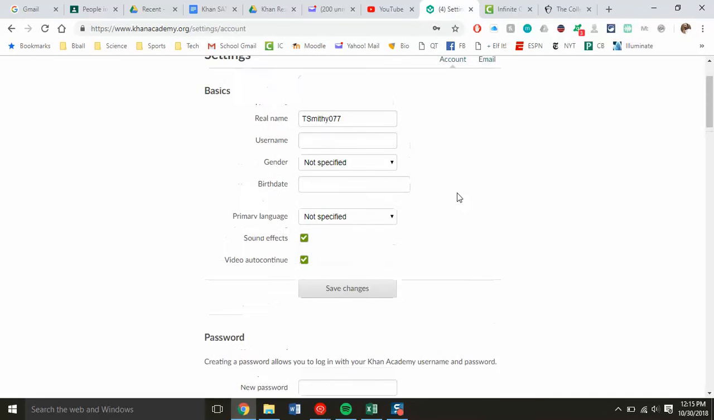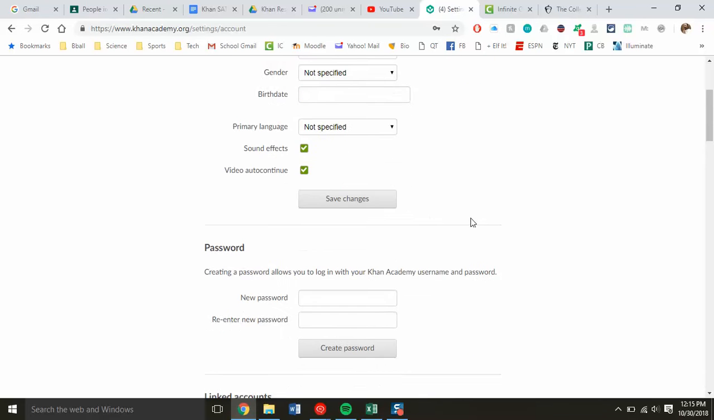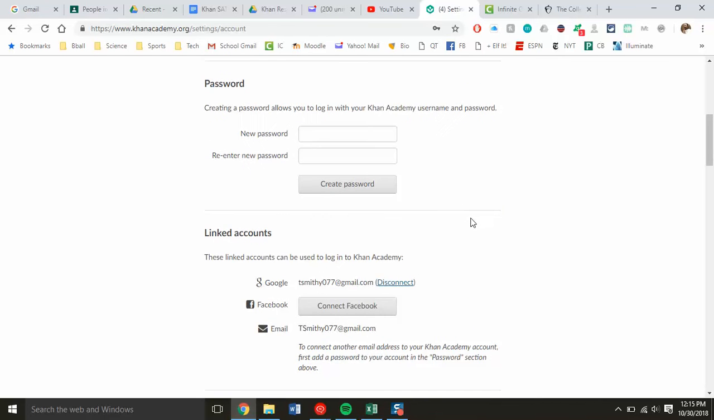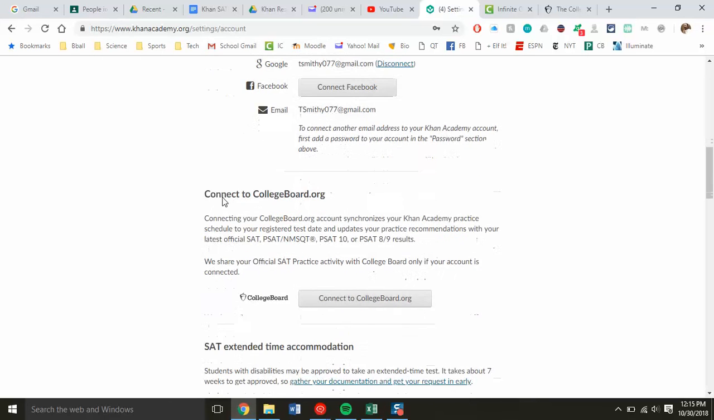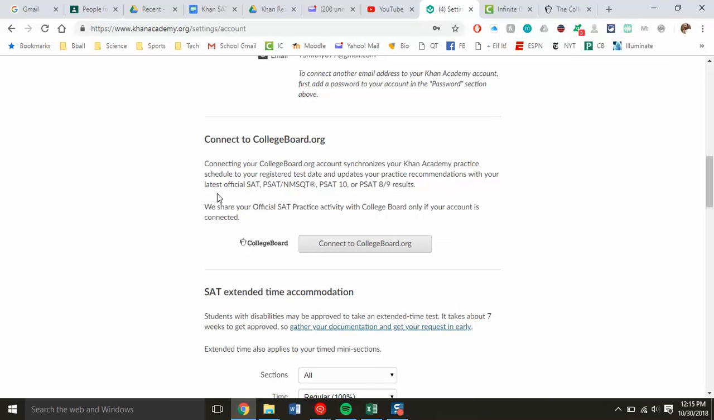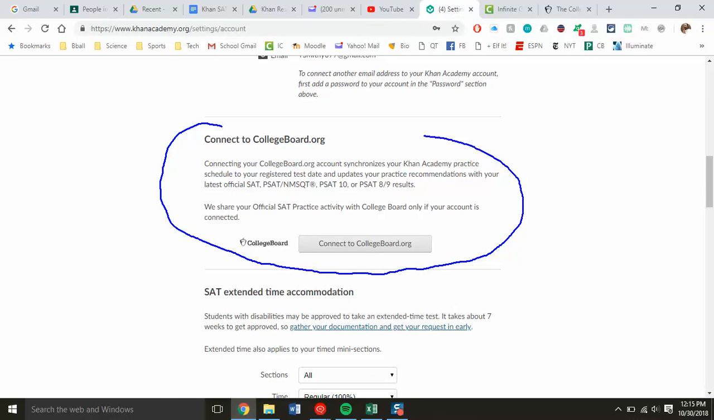Username and password, where you can change things. And then linked accounts, the Google account, I've linked that. You can also do Facebook and things like that as well. But the important part is right here. It's Connect to CollegeBoard. This is where you're going to take your CollegeBoard account and link it to your Khan Academy practice account, so that all of your scores, anytime you have them, will be automatically imported into Khan Academy.